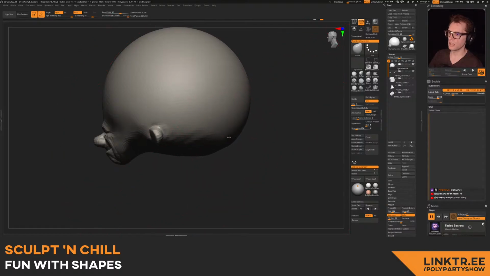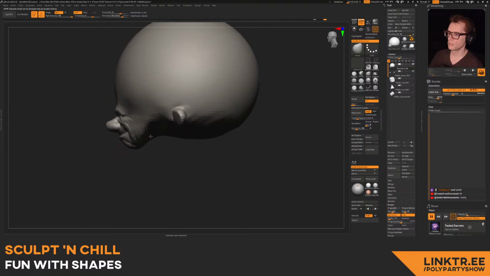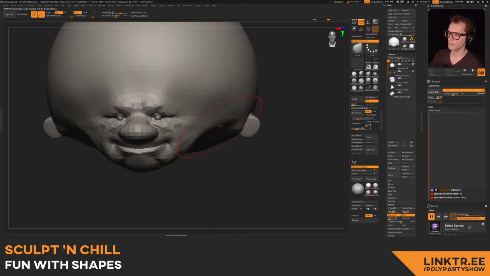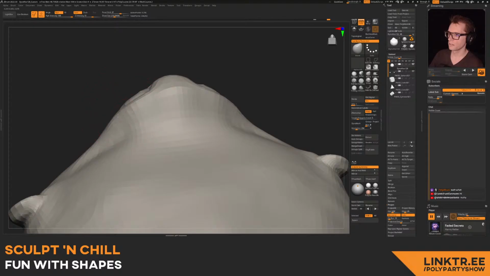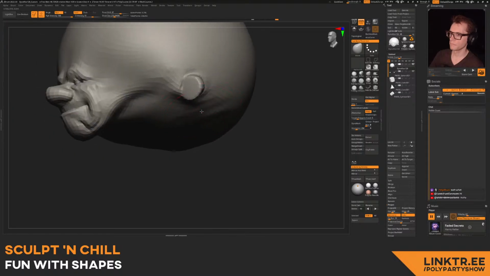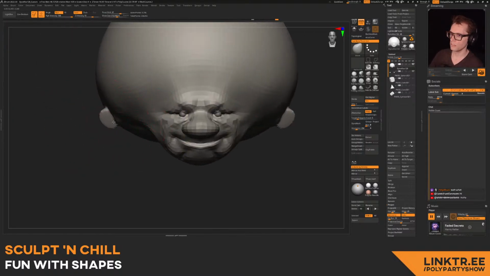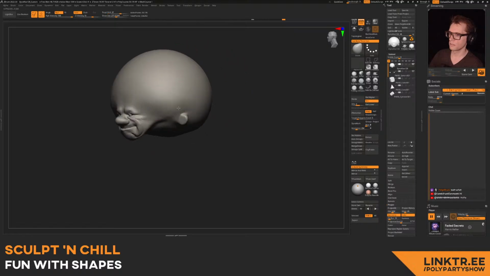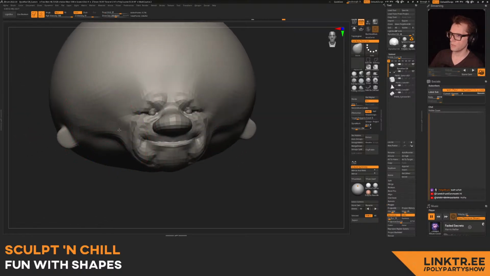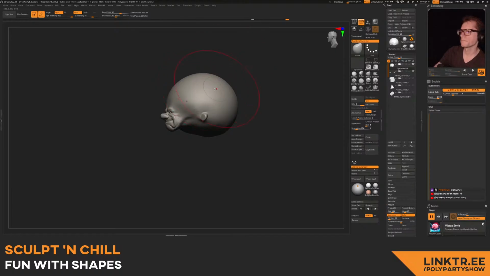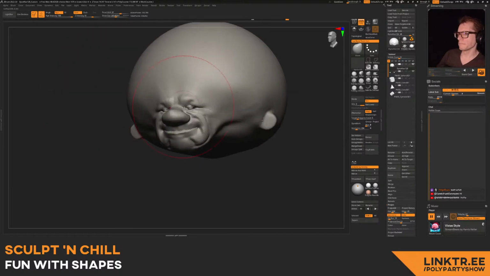Let's make that head not as lumpy as it was. Maybe tuck this in as well. These ears in. Yeah, I still don't like it that much there. Just getting a big head right now. I'm not sure if I like this. Let's go back a bit.